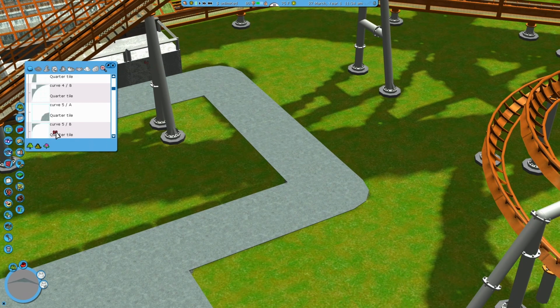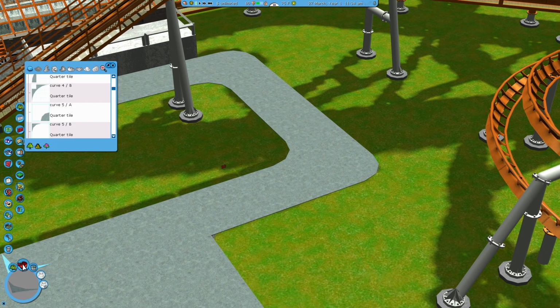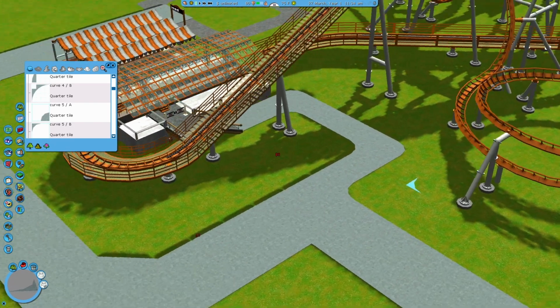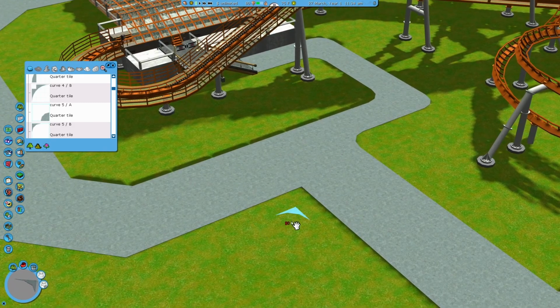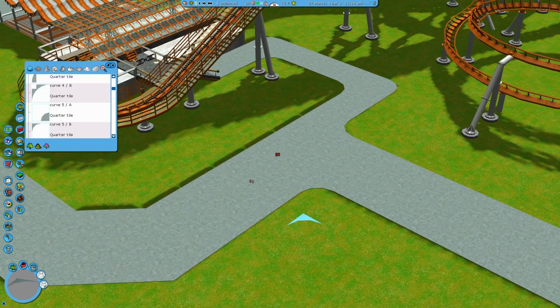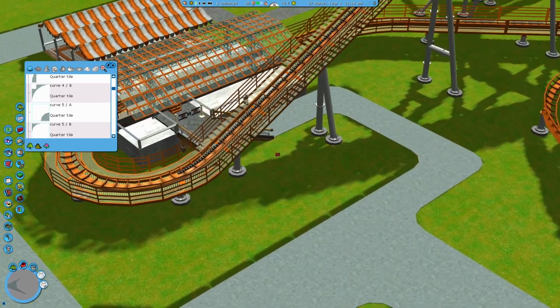And we're going to make it a little bit smoother by using curve 5B. And look at that. I think this looks much, much better. There we go. That looks pretty sweet. We can even use it in every single 90-degree turn we can find. But if you look at this, this looks pretty amazing.